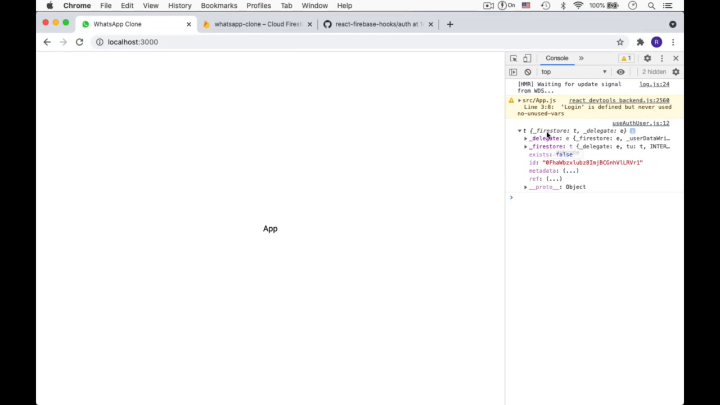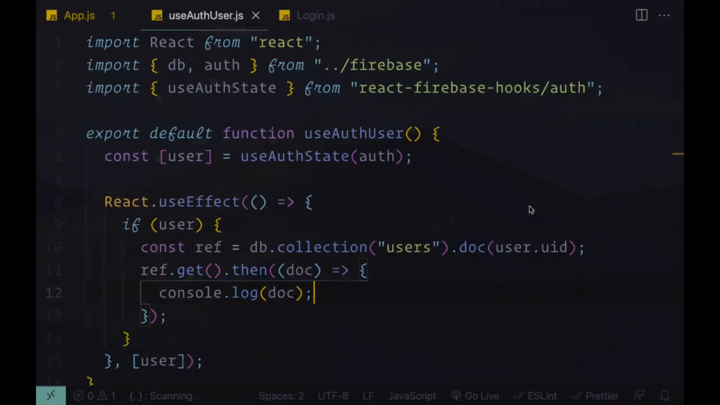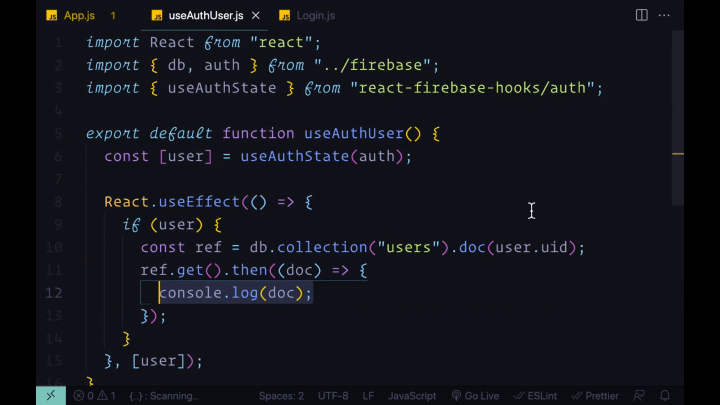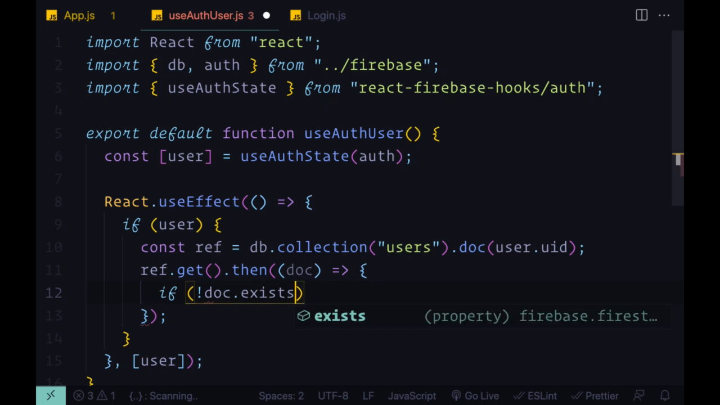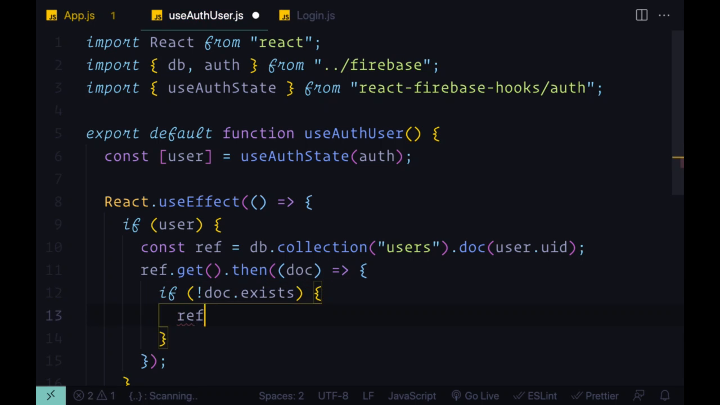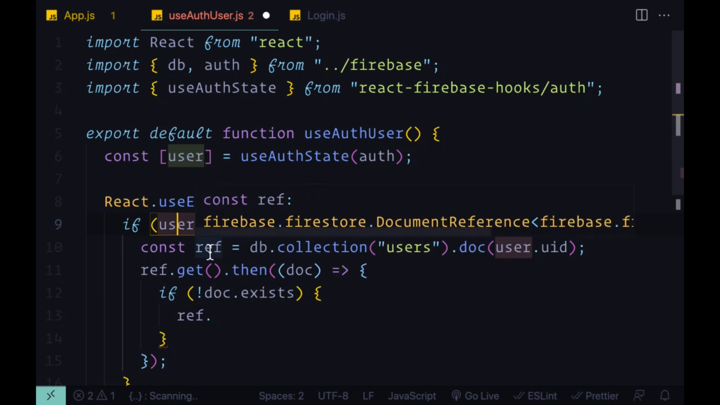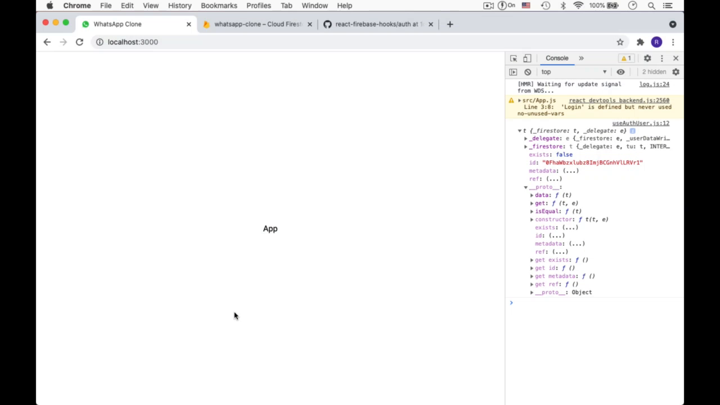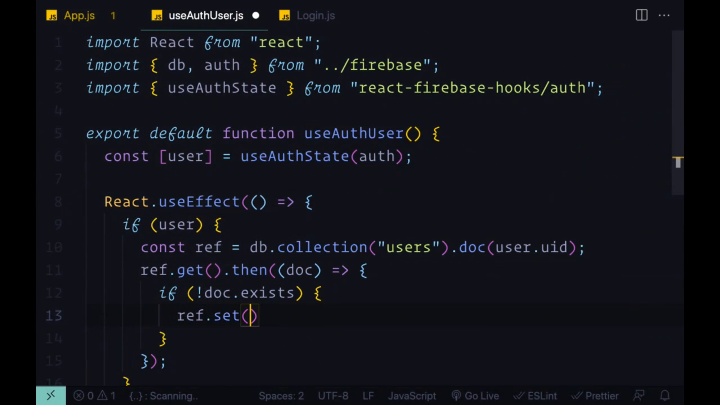Now, one other thing that's important to note about this object is that we can get the data. If we look at its prototype, there is this data property to get all the information there. We're not going to need that just yet, but we're going to be using it a lot to fetch every document's data. So we can use a conditional and say if not doc.exists. If it doesn't exist, then we want to use that reference, and this is the benefit of storing it within a variable. We can use the set method by saying ref.set.